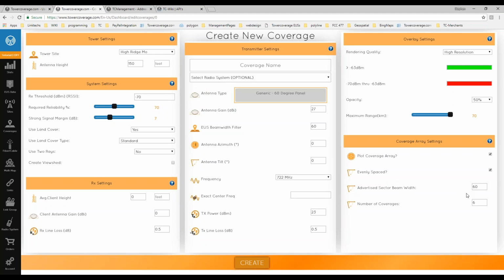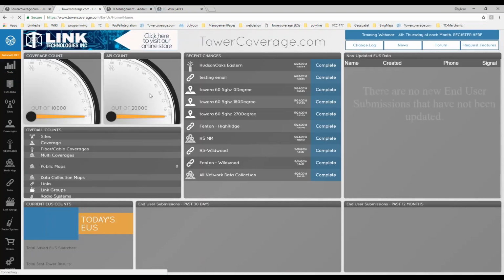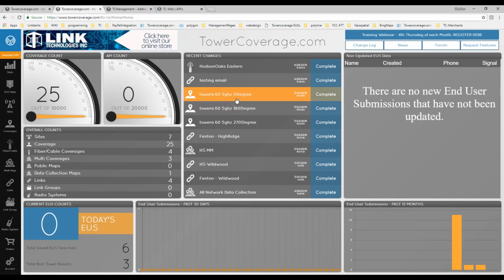Then it'll go and make the next coverage. If we set this over here to 4, it's going to go to the next coverage. It'll take the coverage name and tack on the azimuth degree setting. So with 4 coverages, the second one is going to land at 90 degrees. So it will take the coverage name and tack on 90 degrees to the end of it, and so on and so forth, until it runs out of how many coverages you told it to create. And you can see that right here.